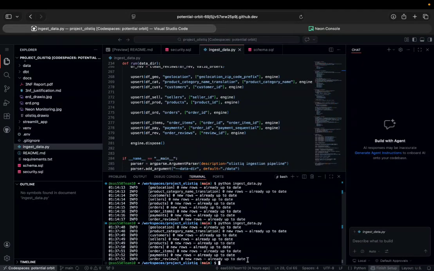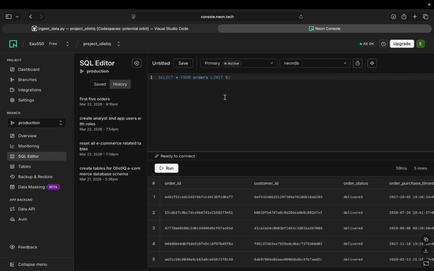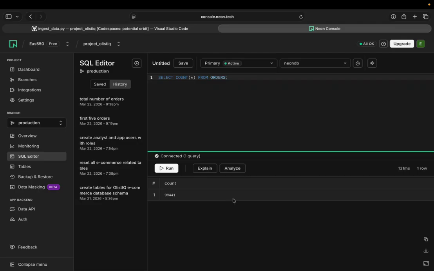Okay, so as we see, the Python file has been completed, now we go to the Neon console. This is the SQL editor in the Neon console. So I'll just show you a random SQL query. I'll just use the count aggregate function. So we can see this confirms that all records have been inserted correctly.